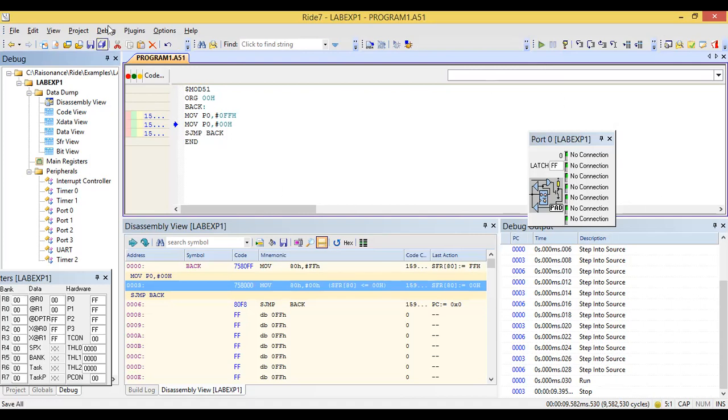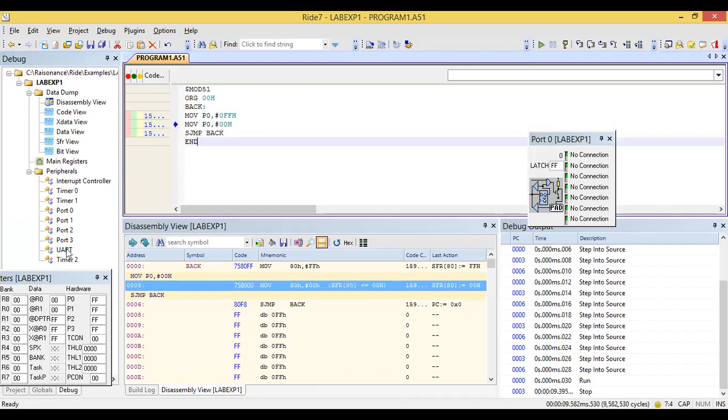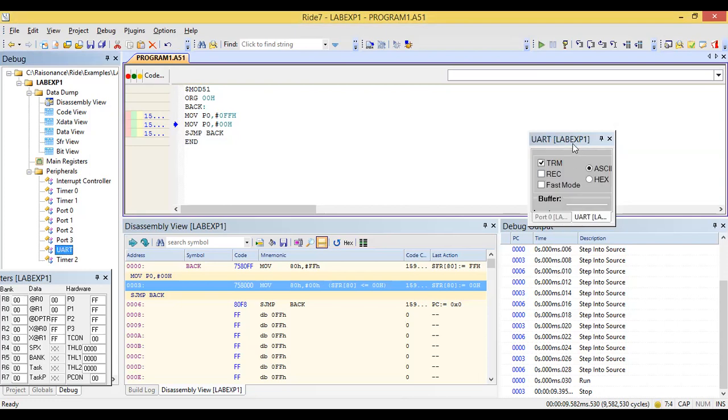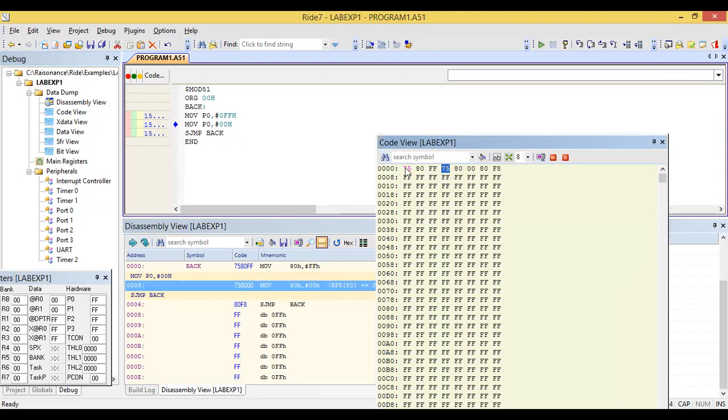This is all about the debug option. Similarly, you can choose different options here: port 0, port 1, port 2, UART. Here you can choose the serial data transmission port, timers, etc. SFR view. Code view is actually the program memory, how the program is stored inside the memory. See, your first instruction is MOV P0, #0FFH, that is 7580FF. That's a 3-byte instruction, 3 bytes are used. The next instruction is again 3 bytes. You can see that 758000.